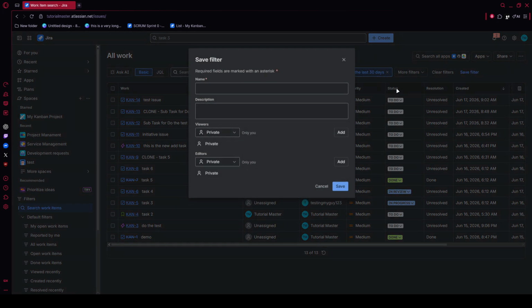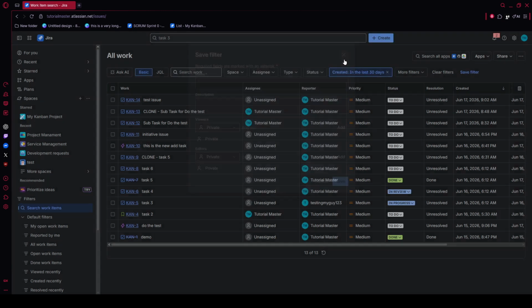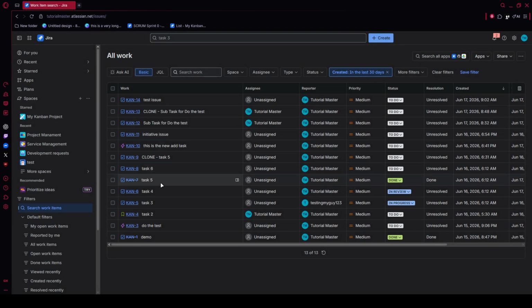That's it. You now know how to quickly find every Jira issue you've created, whether you want a fast shortcut or a more advanced filtered view.